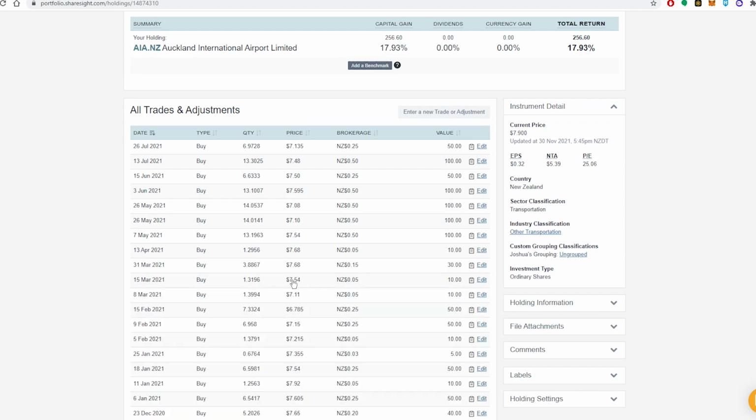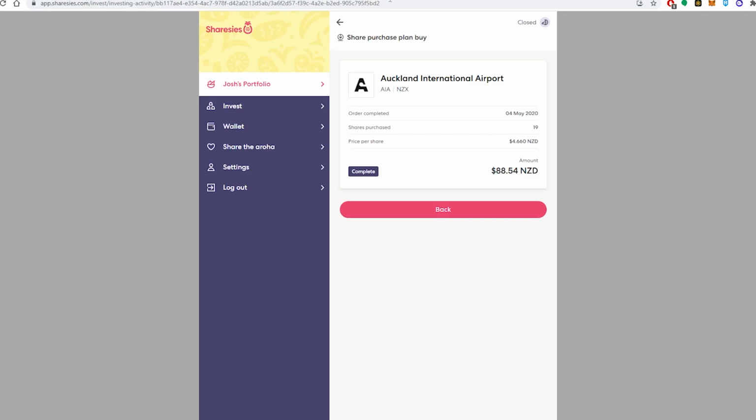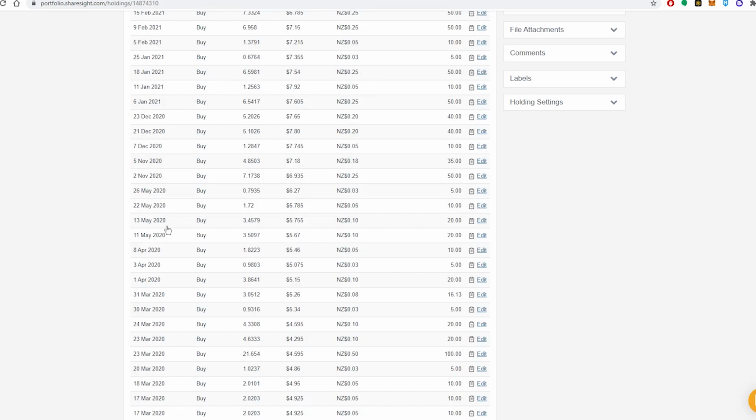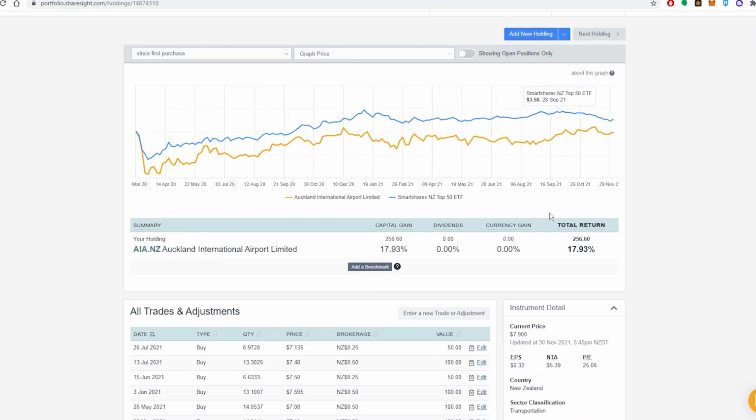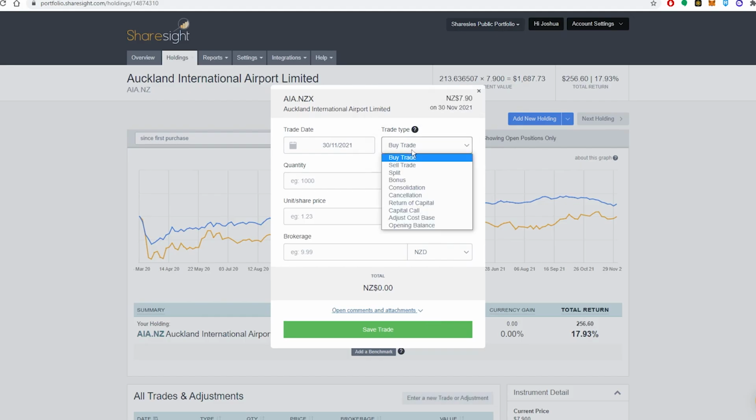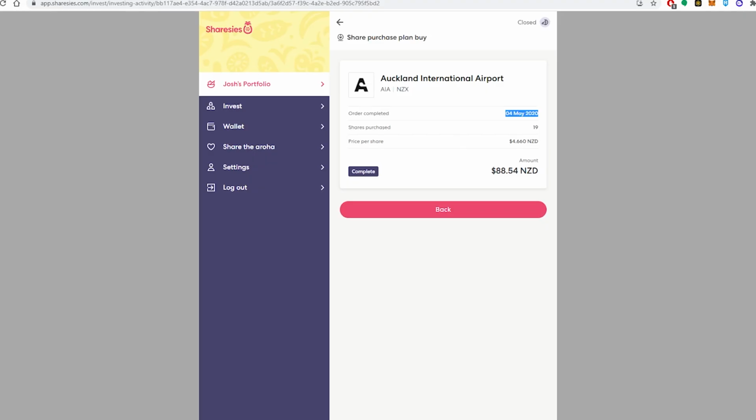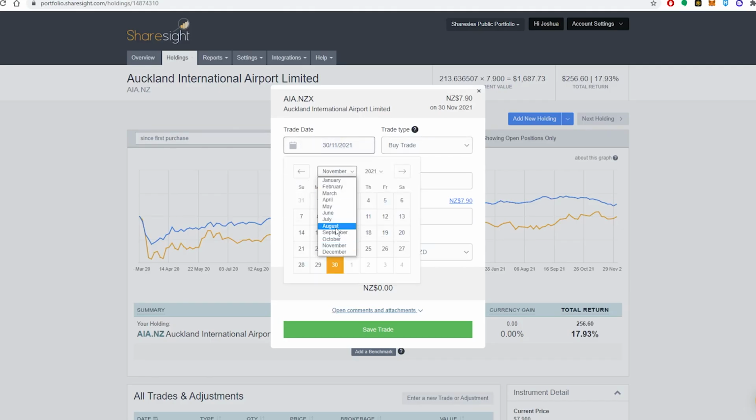So what I'm going to do is manually add that in. As you can see, this was purchased on the 4th of May, 2020, whereas it doesn't show up yet. So there should have been a transaction saying 4th of May, 2020. I am going to add an adjustment basically to reflect this purchase over here. So this was in May of 2020.